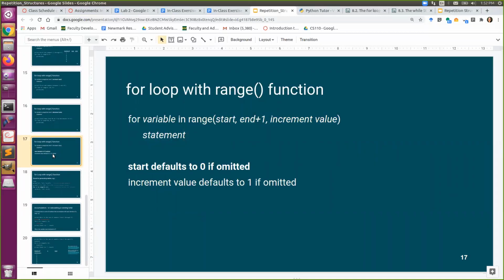So this is just summarizing what we just said. So your for loop with your range has a start, n+1, and increment value, up to 3 arguments, and it starts at 0 by default and increments by 1 by default.